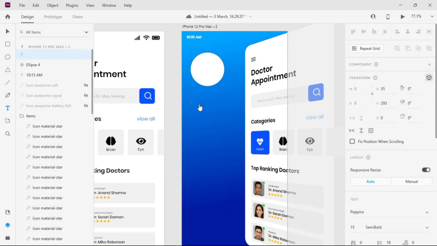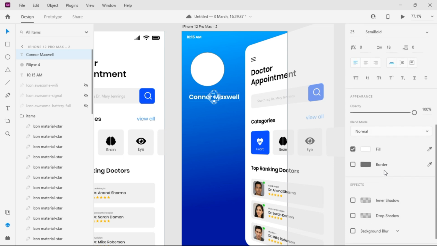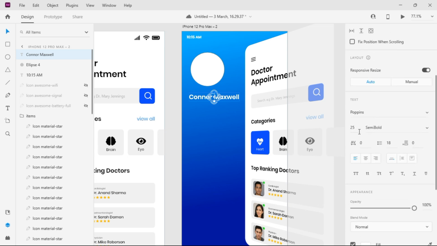Then we're going to type in some text. This could be the name of the client that is logging in. Let's imagine the client's name is Connor Maxwell. Okay, we can scale this a little bit. Let's give it a bigger font size. Let's try 25. Okay, 25 looks much better, but I think that's too much. I've set it to Poppins. Let's reduce it to 20. Okay, 20 is much better.